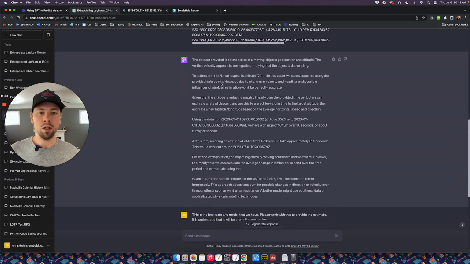And so then it's like, well, I'm going to look at this data set. It looks like it's a moving object's geolocation and altitude. And the fact that it can figure that out without too much additional help is amazing. And then it says it looks like it's descending. And then it shows its work here. It shows its thoughts. And it shows this data from like 8 o'clock to 8:36, this 36-second chunk of data here, which it uses. The thing transmits a new chunk of data every second. So it's like 36 lines of data here in this 36 seconds.